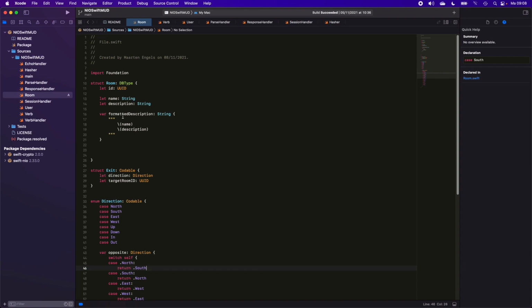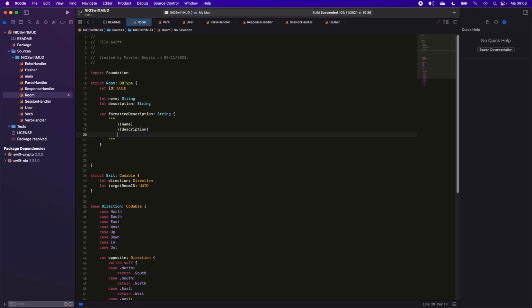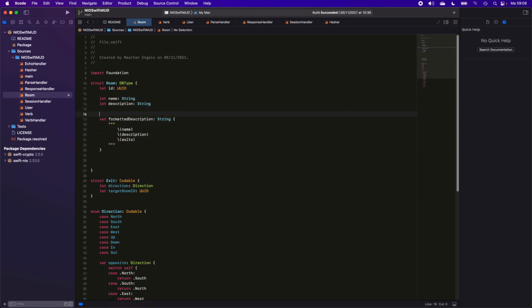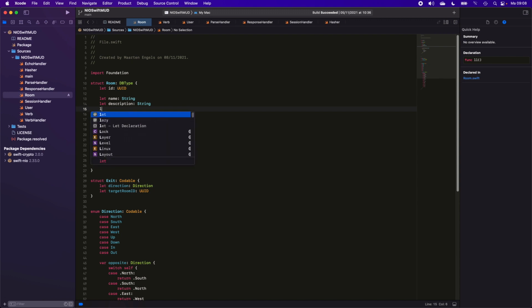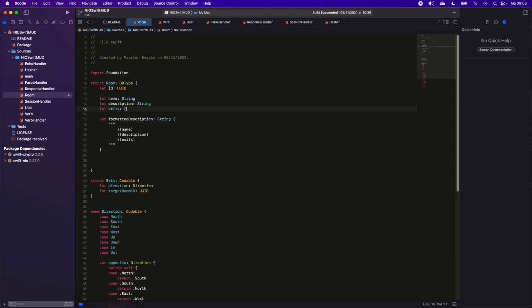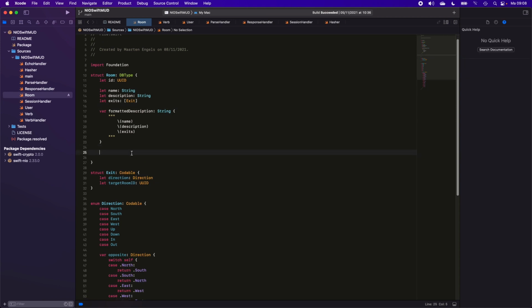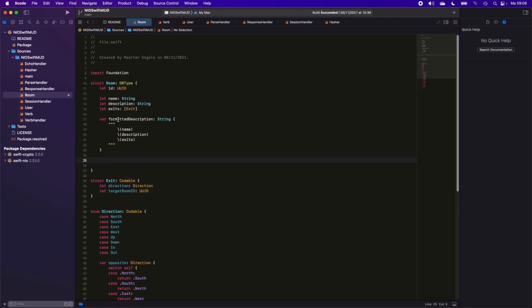So we have a description. We can add the exits. They will still be very ugly this way, but it should be enough for now. An array of exits. So we have a room, and this means that we can start implementing something like a look command. So let's first do that.